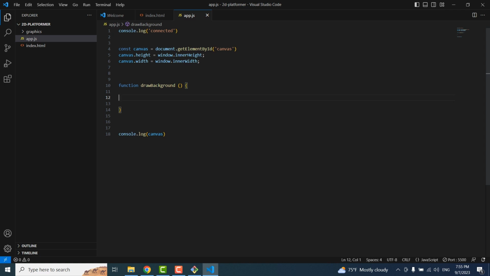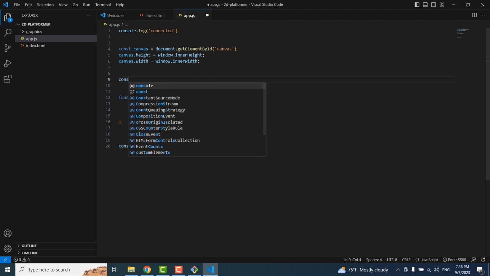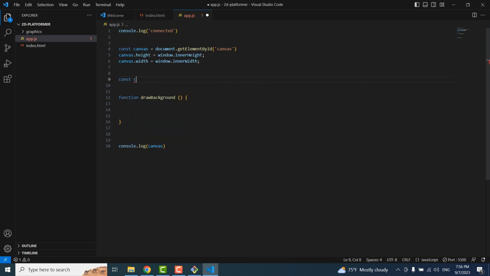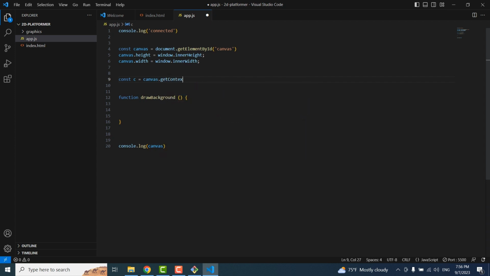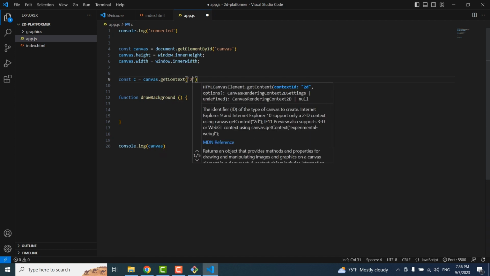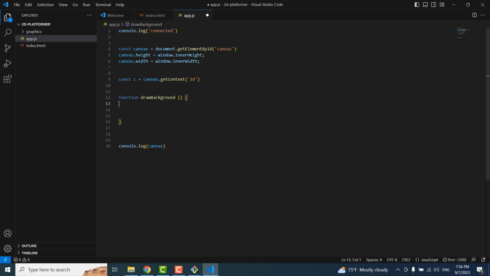But first, in order to be able to do that, we need something called context. So we need the context of our canvas. To do that, we need to say something like c. You can do ctx, but I'm just going to do c here, c for context. It's going to be canvas.getContext, and our context is 2d. And there's our context there.